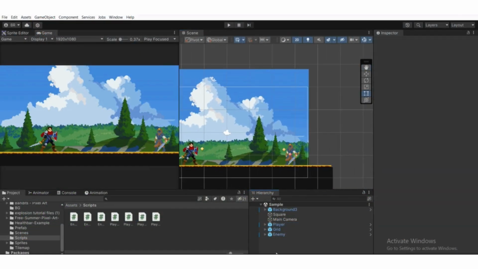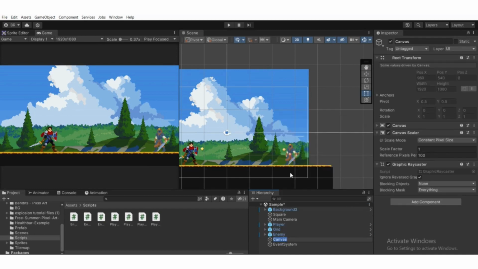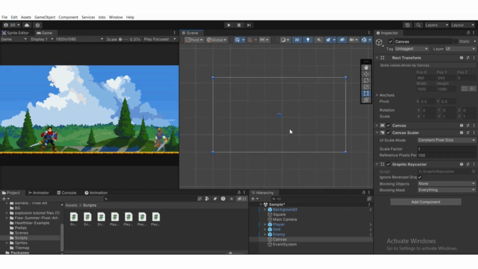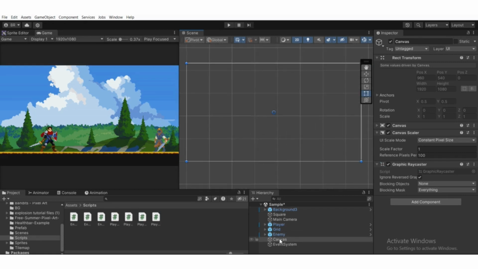So go to hierarchy, right click, UI, canvas. We're gonna place all the UI images and UI elements in this canvas, like image, text. So select the canvas and press F to focus on it, and I'm gonna drag the canvas to the top of the hierarchy so we can see it.